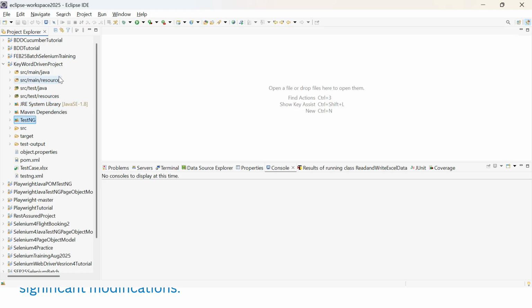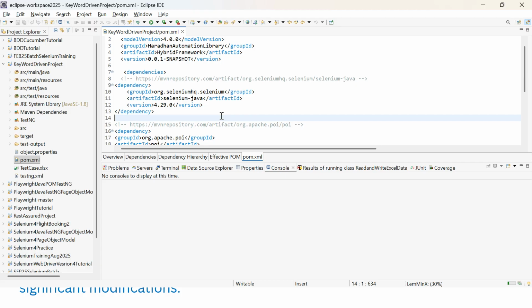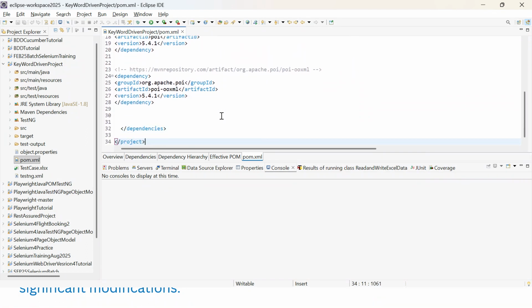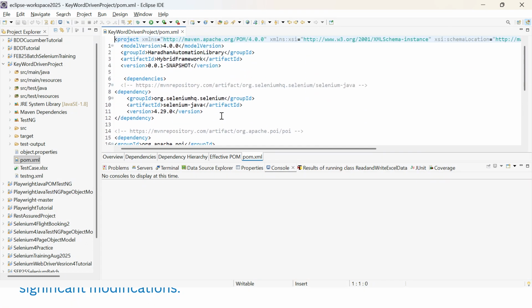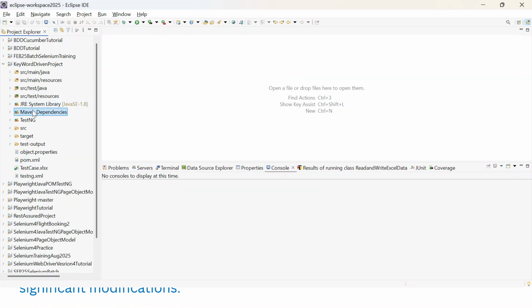So what you need to do, you need to go to your pom.xml file, you need to add this couple of dependencies. Selenium Java dependency you can get from the Maven repository. After that, you need to add this Apache poi, and the poi-ooxml dependency. These three things you need to add first. Okay. So automatically all the dependencies will be added here, Maven dependency. After that, you can add testng as a dependency.